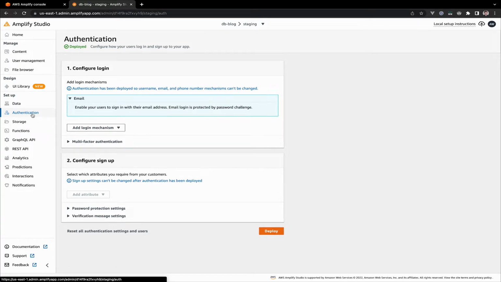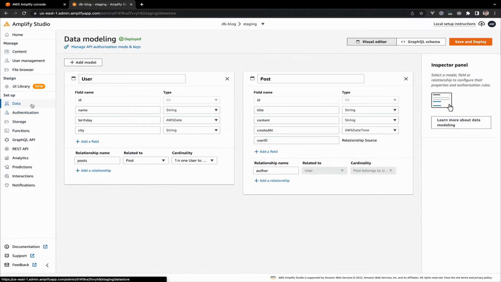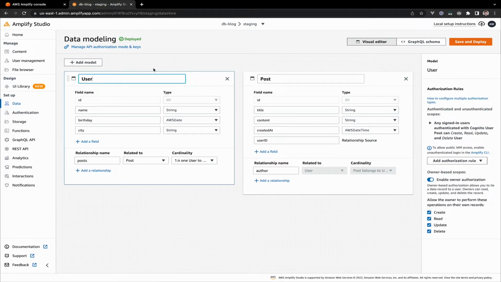Okay, switching back to Studio here on the Authentication tab. You can see I've already set up login authentication through email and password. And this is just saying, since it's been deployed, I can't update that now. What I would like to do is switch back to the data modeling tab and look at authorization rules per table. So I've clicked into the user table here, which opens up the authorization rules in the sidebar.